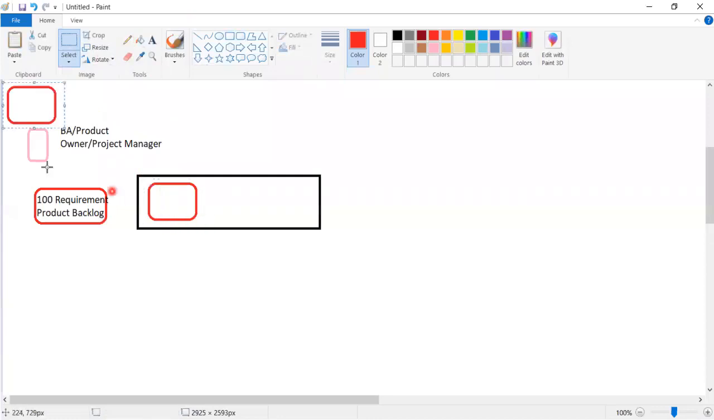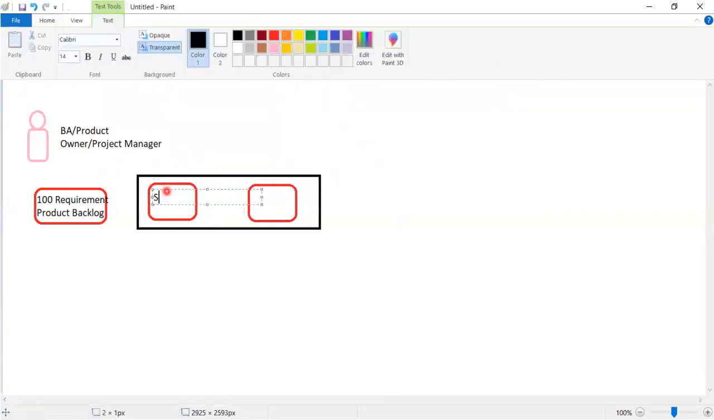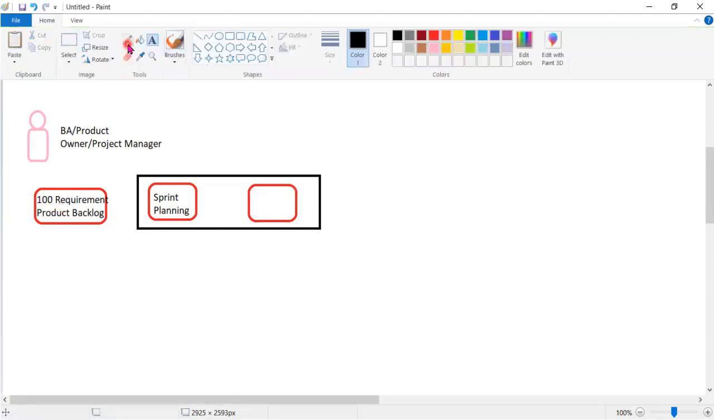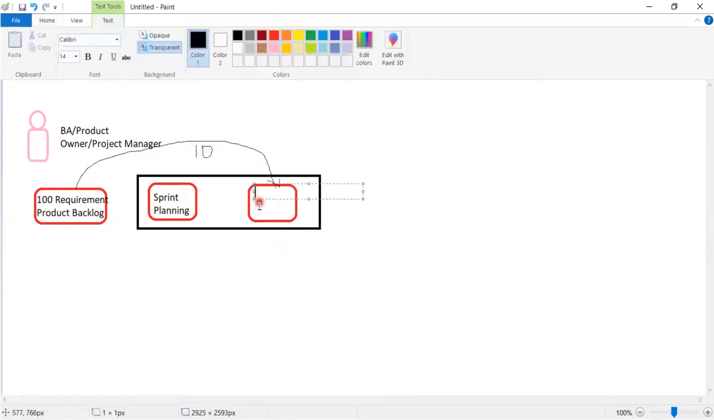One is sprint planning, another is the sprint backlog. This is the sprint planning. We will be doing the planning of what each developer is going to work on. Once they decide the plan, they will take those tickets from the product backlog and put them into the sprint backlog. So here 100 are there. Out of 100, we take 10 requirements and place them into the sprint backlog.